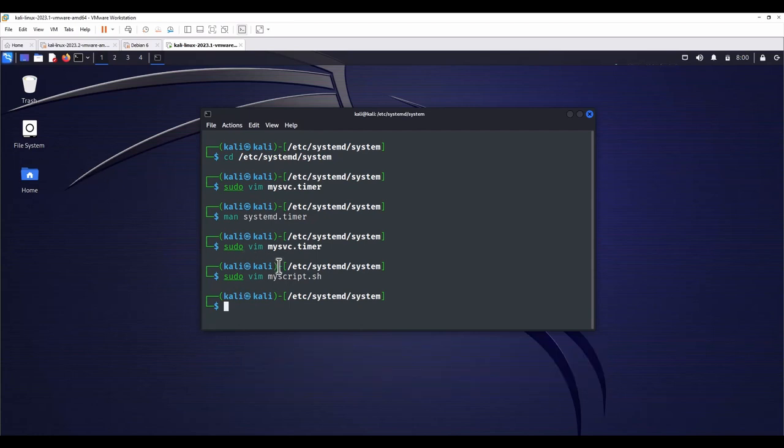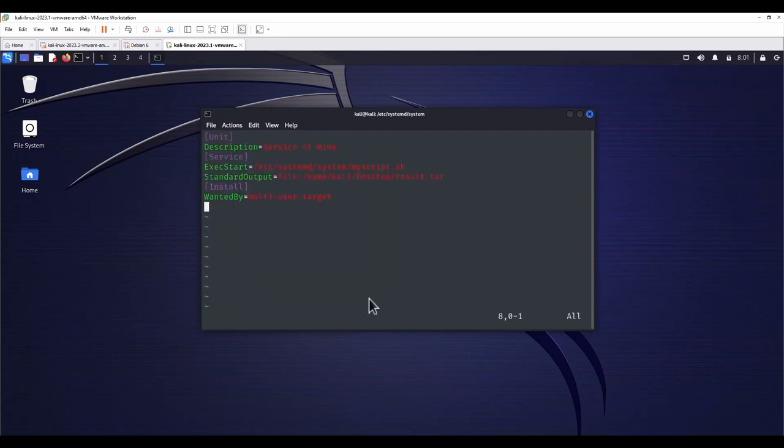Now it's time to create a service. Type sudo vim myservice.service. Remember, the name must be the same as the timer. I will paste it. The description is service of mine. ExecStart specifies the script's full path. You have to specify the full path.